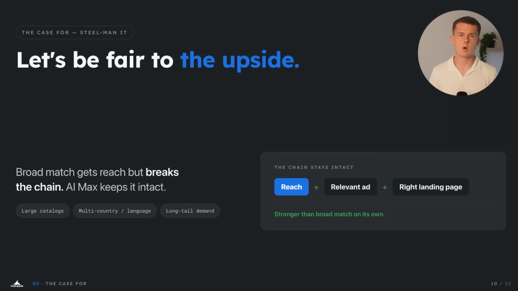So let's make a case for broad match, because there is a genuinely strong argument here, and I do not want to dismiss it. The combination of broad match and keywordless matching expands your audience pool significantly. AI Max can find search volume that your existing keyword list simply can't. And that expansion potential can be very significant, particularly for businesses with large product catalogs or advertising in multiple locations or languages. But not just in those instances, but also in the instances where more and more of your target demographics are searching longer tailed keywords than they once did.